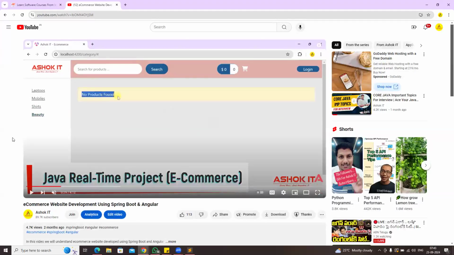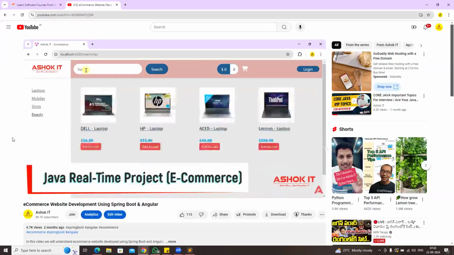So basically, in our application, multiple products will be available and the products belong to categories. Whenever you go to our Ashok IT website, by default, products will be displayed. Now, you can select the category, and based on the selected category, the products will be loaded. So that is one functionality: products and categories will be available.